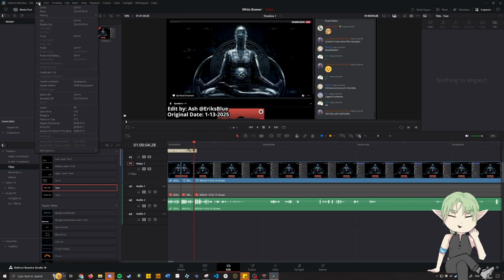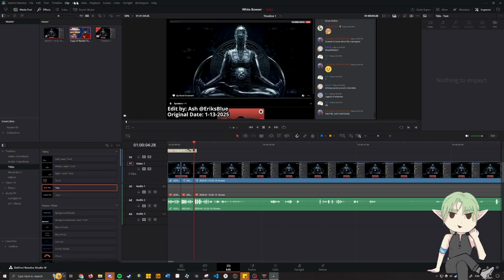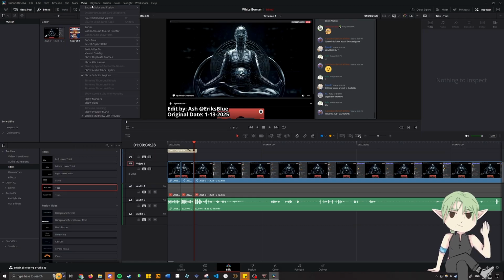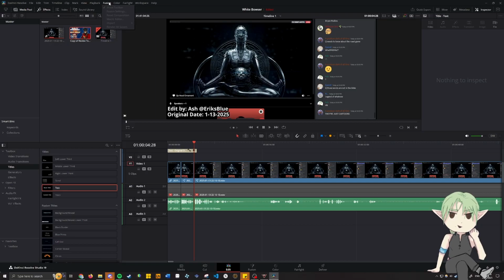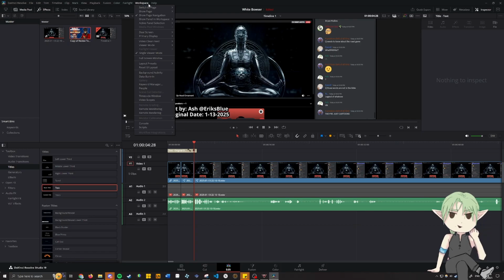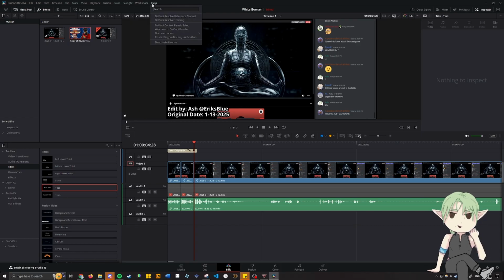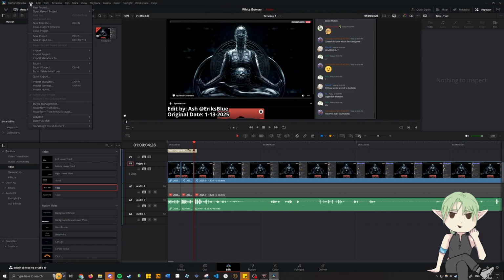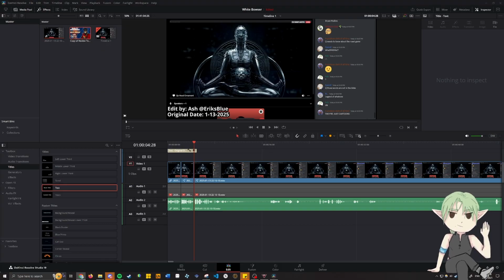Give me 1 second to find it. Options. In here is the option to change your shortcuts, which, because of the amount of stuff in here, I always forget where that is. Just give me 1 second. I'll Google this. Edit. To edit shortcuts.